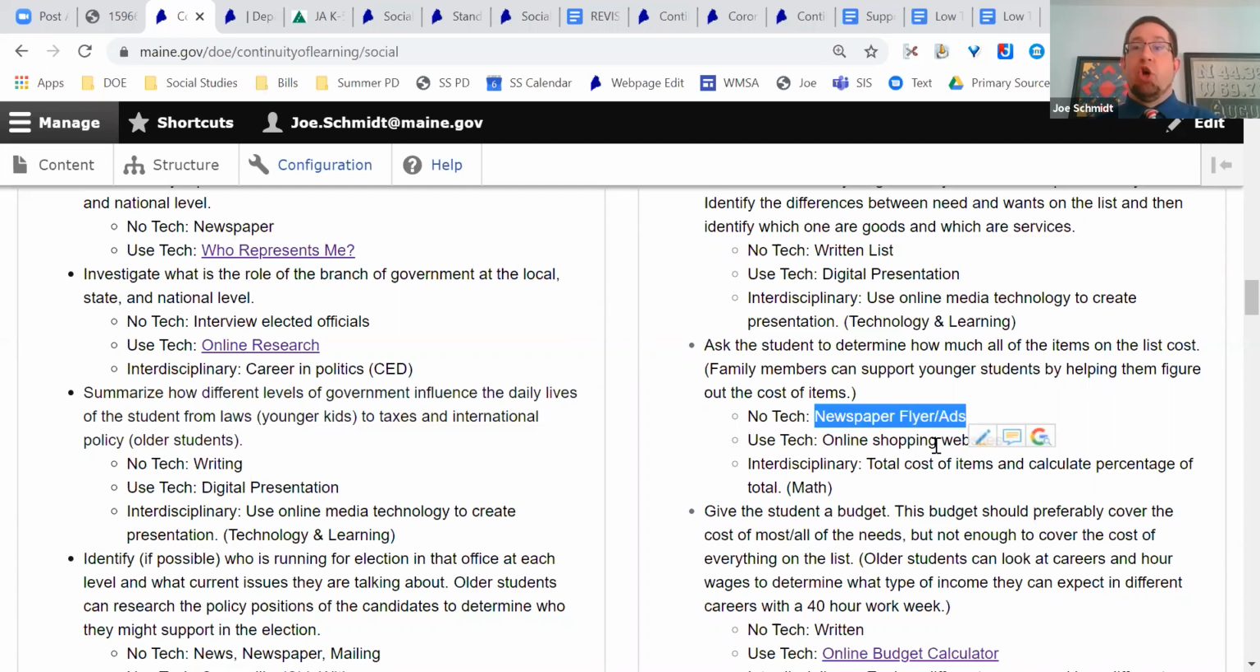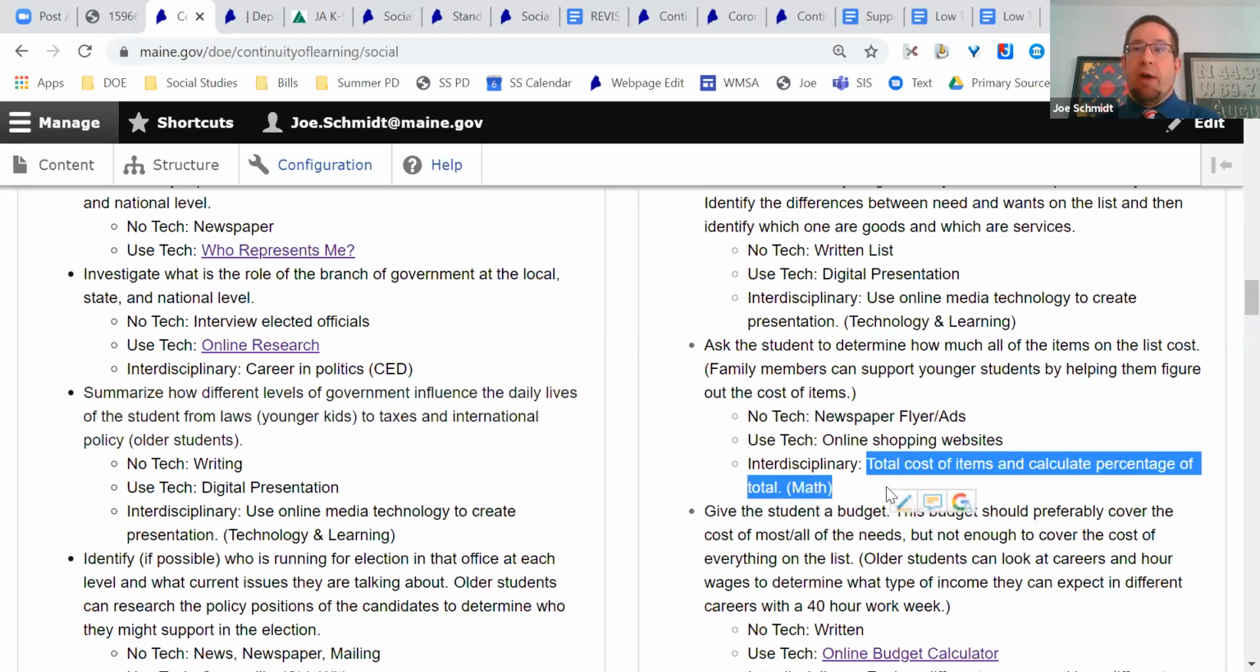If there's absolutely no internet technology in that, there's a way to provide some of those costs for different things. And again, maybe with younger kids, it's the idea of creating a budget for the meals for the week. And if it's an older kid, it's everything on your list. But the idea is with this math component, add it all up, and then what is the percentage of stuff?